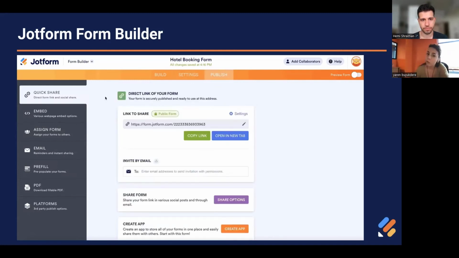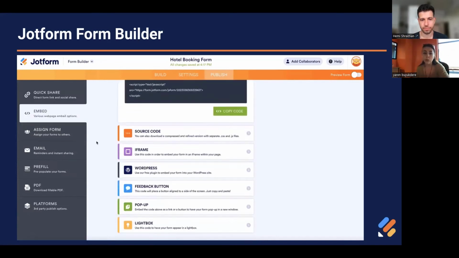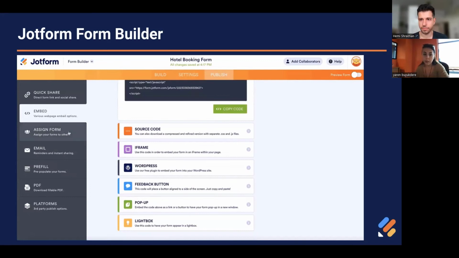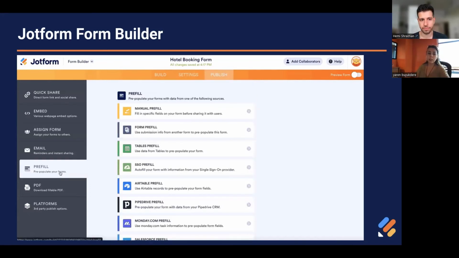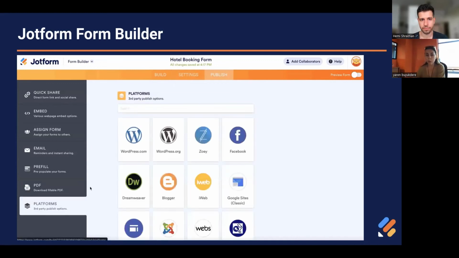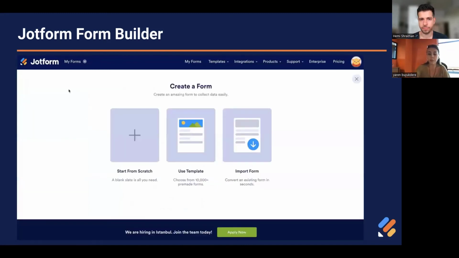You can share on your socials. You can embed your copy code into other websites like WordPress. You can assign email, or you can integrate with third-party publish options we have. Basically, Form Builder is like that.